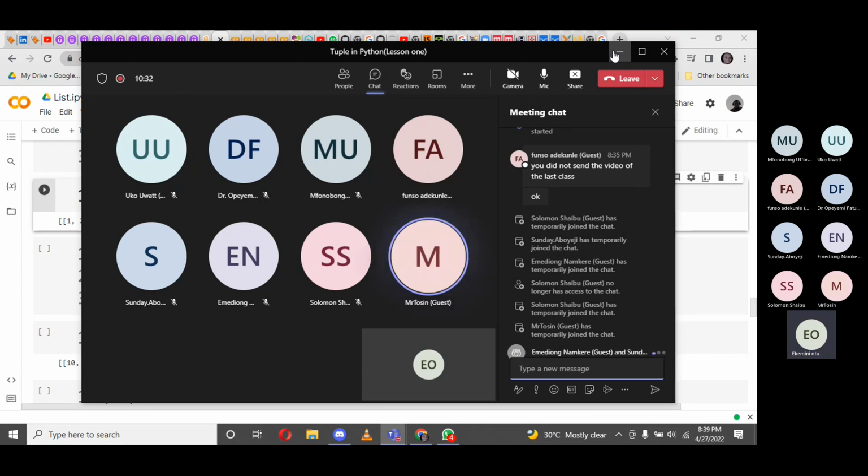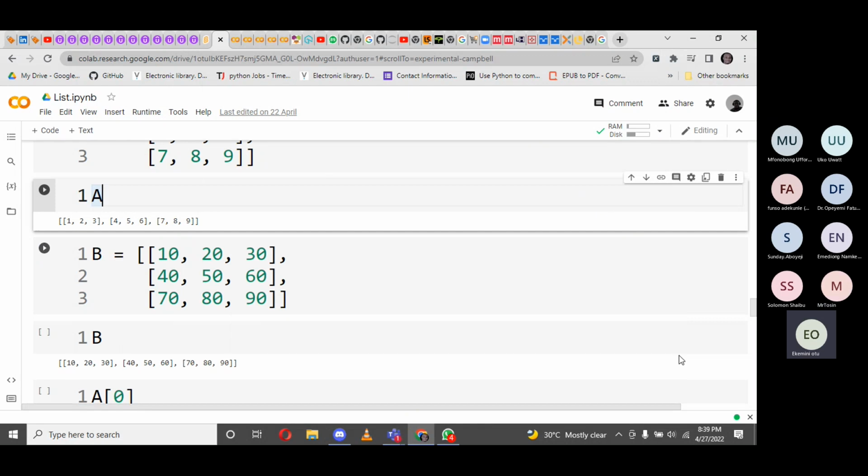How are we going to get the value of 20? Put it in the chat box, please. Mute yourself. Put it in the chat box. How can we assess the value of 20 here? We have done it before.